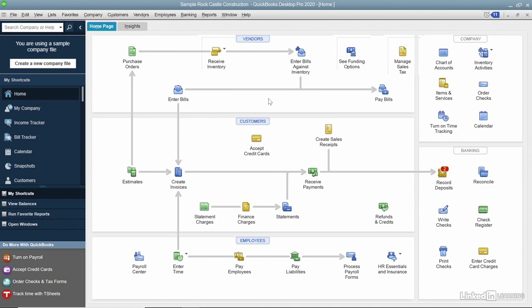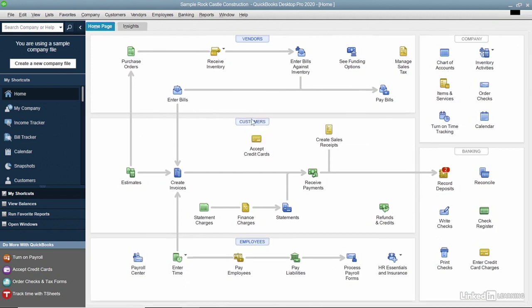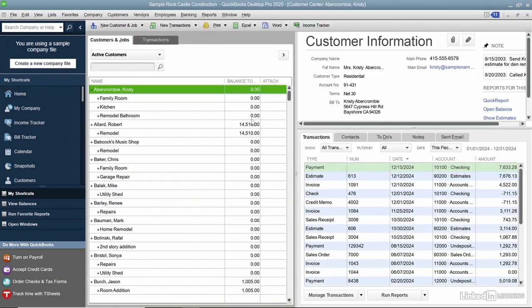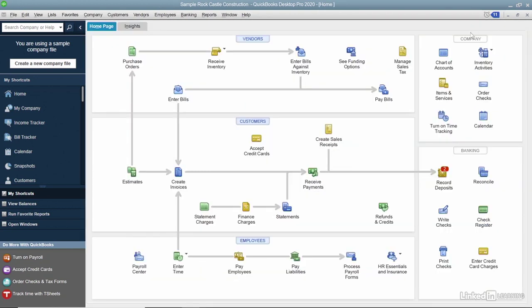Clicking on a center labeled directly, such as Customers, will bring up an entirely new area of QuickBooks. For example, now I'm in the Customer Center. I can see all of my customers, what their balances are, and their contact information. You can get out of this area and any area that opens up by clicking the X on the top right-hand side of the screen. It's going to bring you back to the home page. I can do the same thing with vendors and employees.